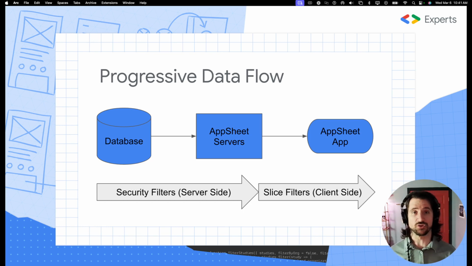Now, the way that data generally flows in AppSheet is on the left-hand side, you've got your database with all of your table data, and then you move toward AppSheet servers. There are one of two places, depending on your backend, where these filters can be applied. If you have a Google Sheet, your data is filtered at the AppSheet server level, which means it grabs all of your table data from the database, brings it onto its servers, and applies row-level filters that create subsets of data that then flow into your application.